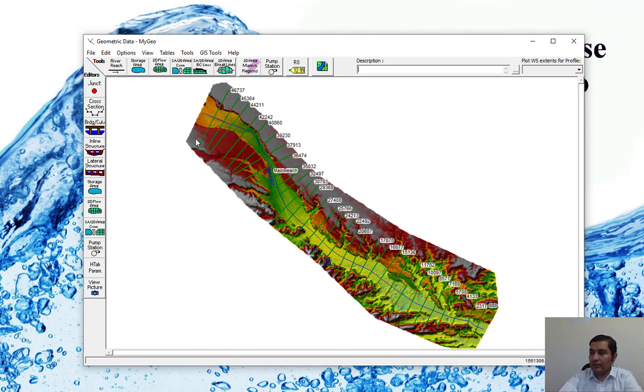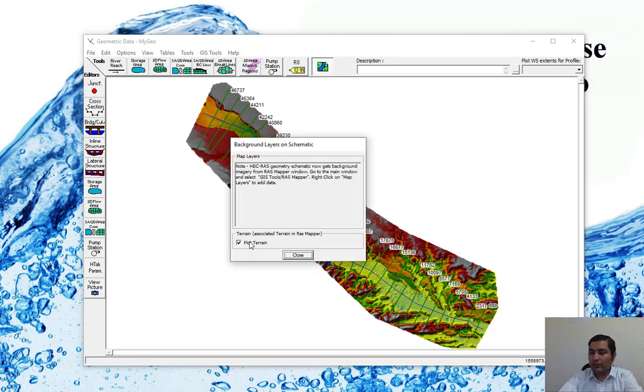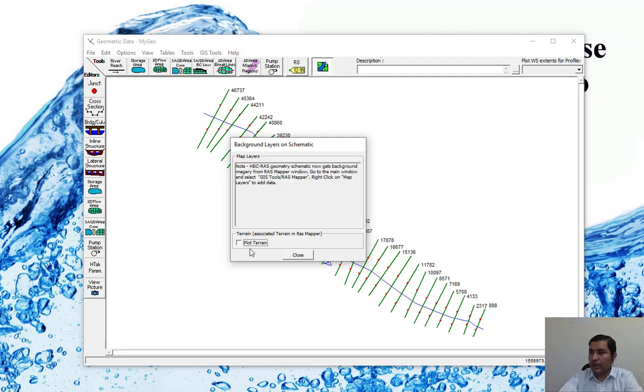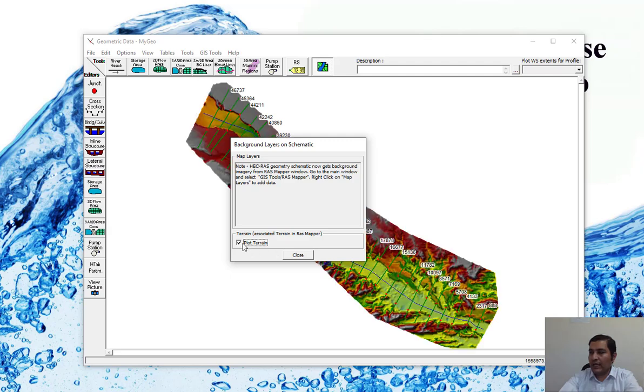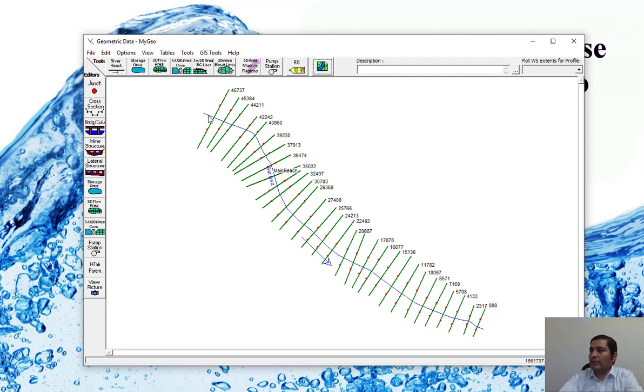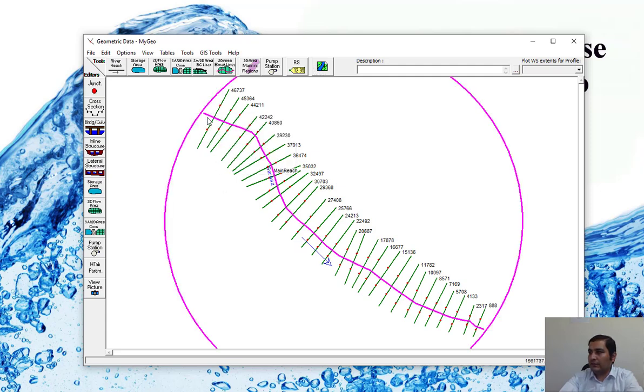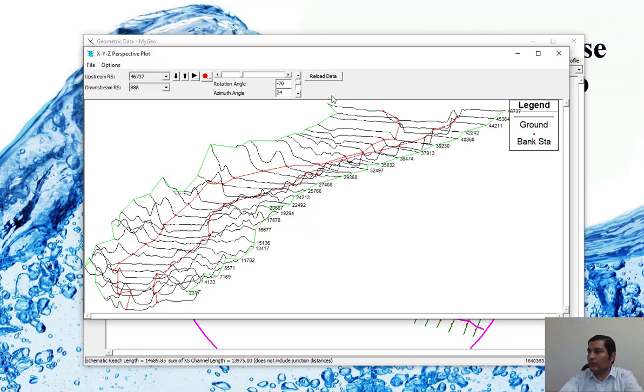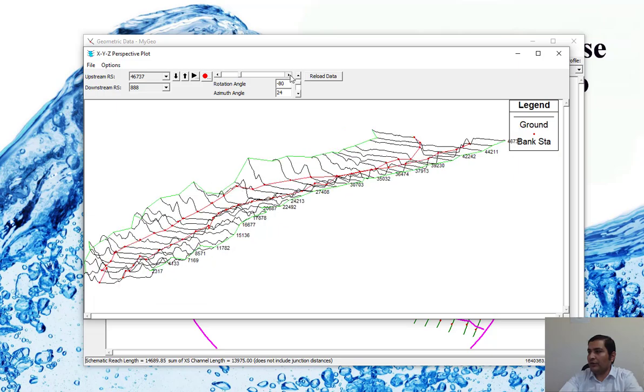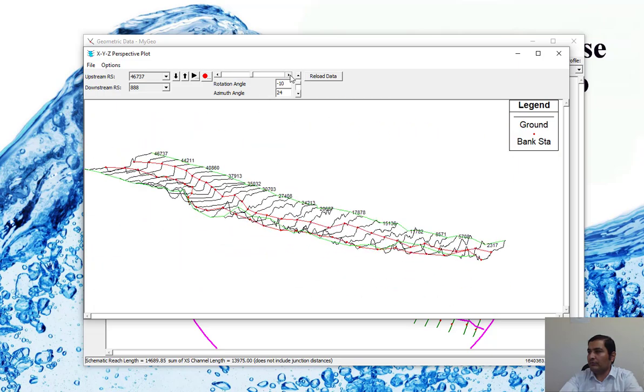If you don't see your terrain data or your DEM in geometry data, you should go to select layers to view in background and check the plot terrain options. You know, when I check and uncheck, you can see the DEM in the background. Okay, select the river and river center line, and select XYZ plot. Okay, you can see a natural river with different cross sections.